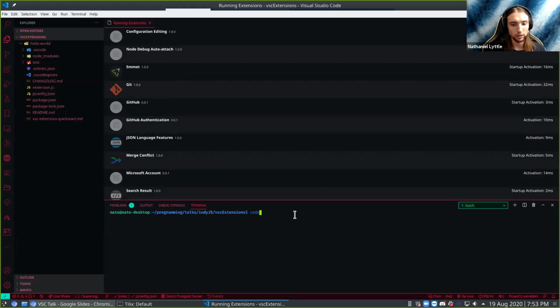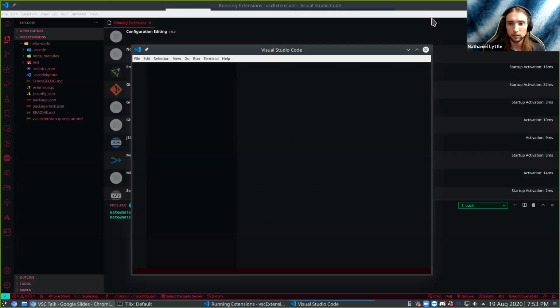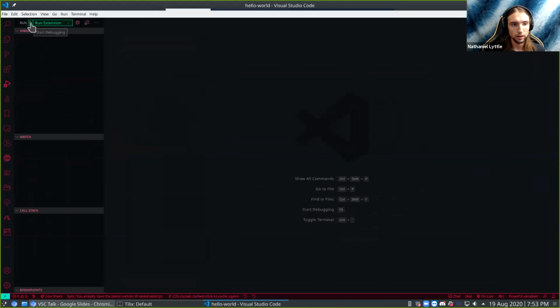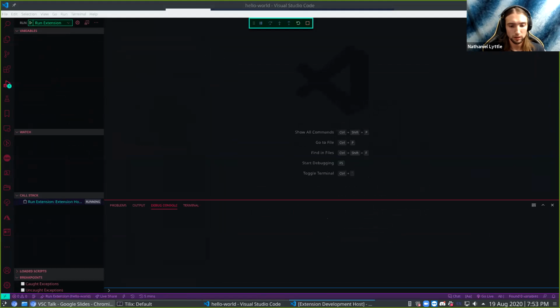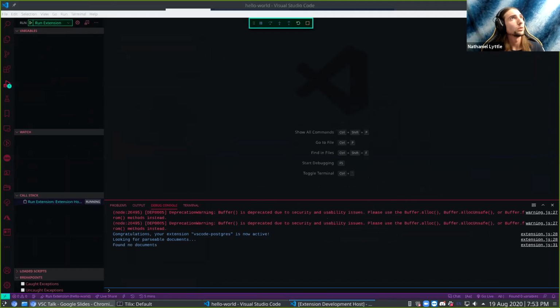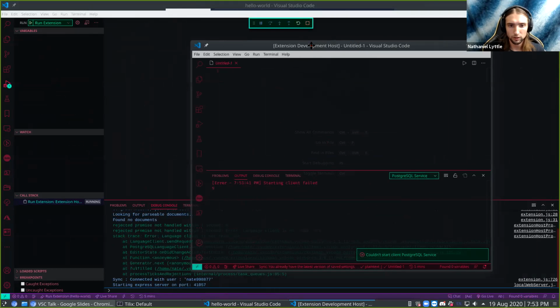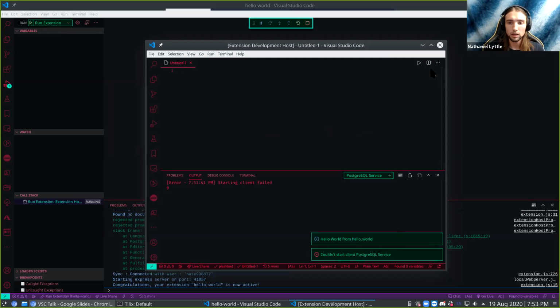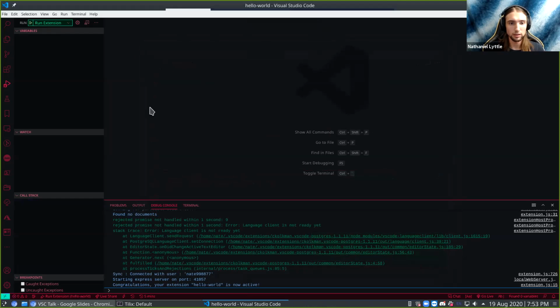Something to note here, if I actually open up Hello World, the folder that this is in, you can run the extension in the debugger to test it. Oops, I see it went to my second screen. So if we go here, I have the Hello World extension command. In the parent VS Code, Hello World doesn't actually exist.